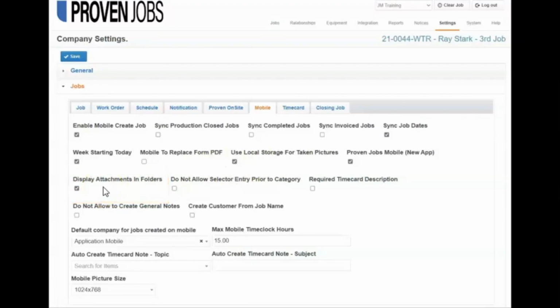Do not allow selector entry prior to category. This relates to the clocking in and out on the app. Do not allow the user to select the selector option prior to selecting the appropriate category, should the field user be required to select a category on clock in. Required time card description: if you require your field users to enter a description on clock out, selecting this will force the user to enter in the description field on clock out.